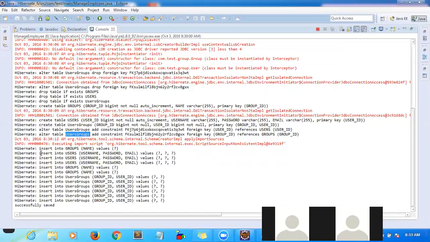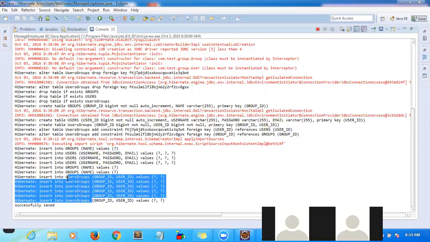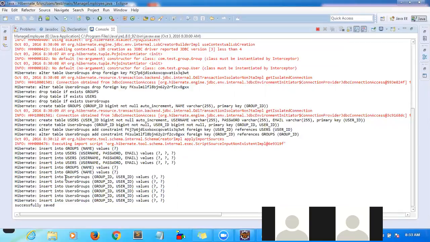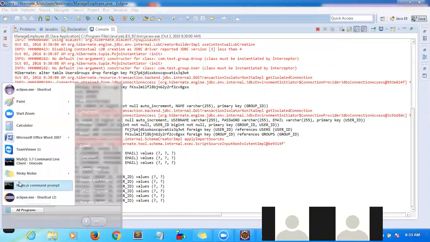And after that, it is trying to insert the values. First, it is inserting the values into the group table. After that, the users table. And it is adjusting the references. Finally, it is adding the data into the third table. And we'll see the data so that it will make more sense for you.